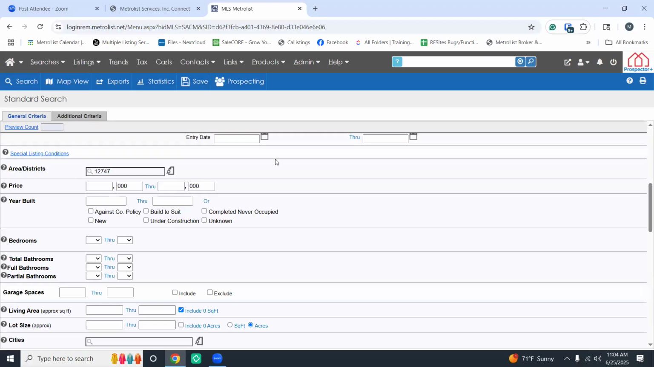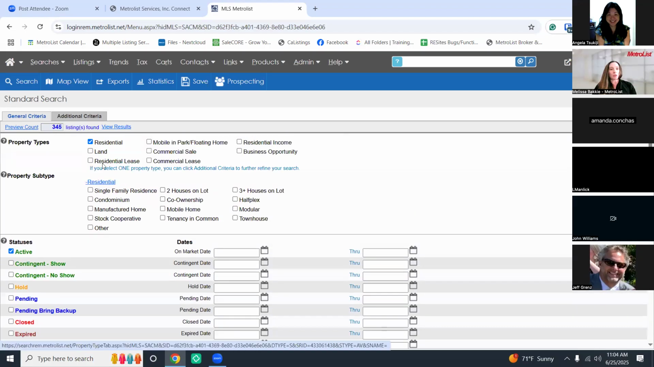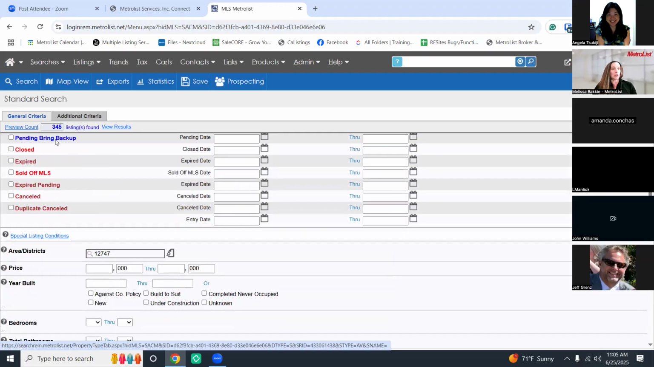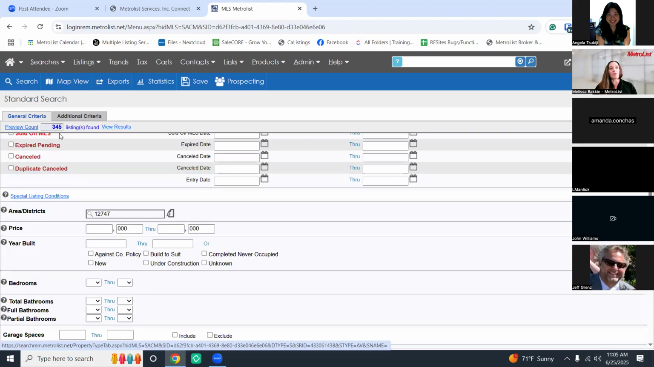In and the differences between doing that and having new, under construction, and unknown selected. So right now in West Roseville, residential, I want to show you no property subtypes, active listings. There are 345 in my preview count.